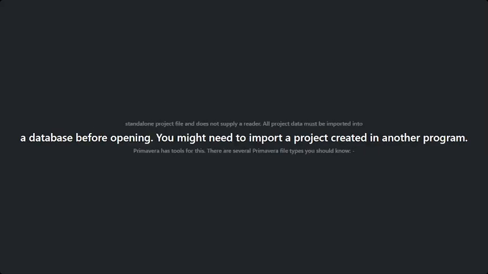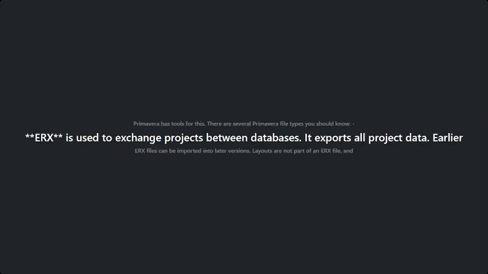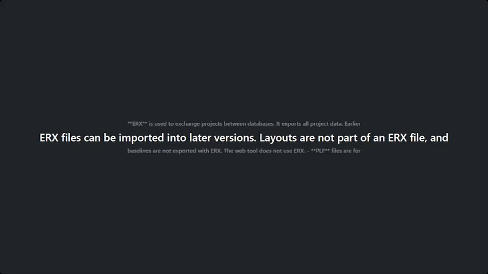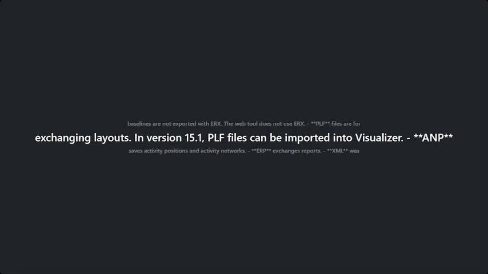There are several Primavera file types you should know. Xer is used to exchange projects between databases. It exports all project data. Earlier Xer files can be imported into later versions. Layout is not part of an Xer file. Baselines are not exported with Xer. The web tool does not use Xer. PLFs for exchanging layouts. In version 15.1, PLF files can be imported into Visualizer. ANP saves activity positions and activity network.